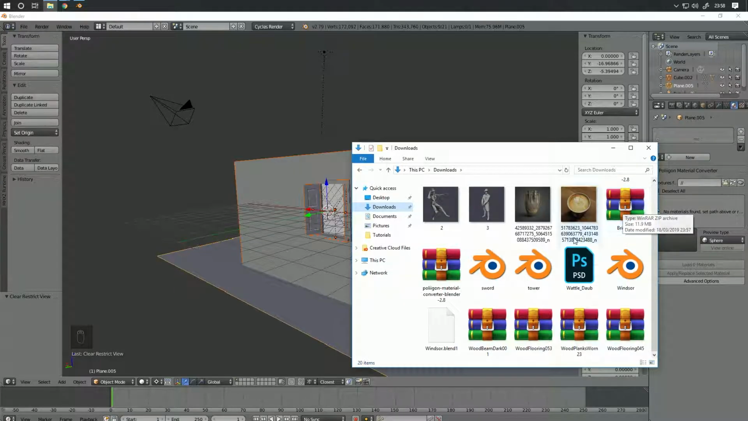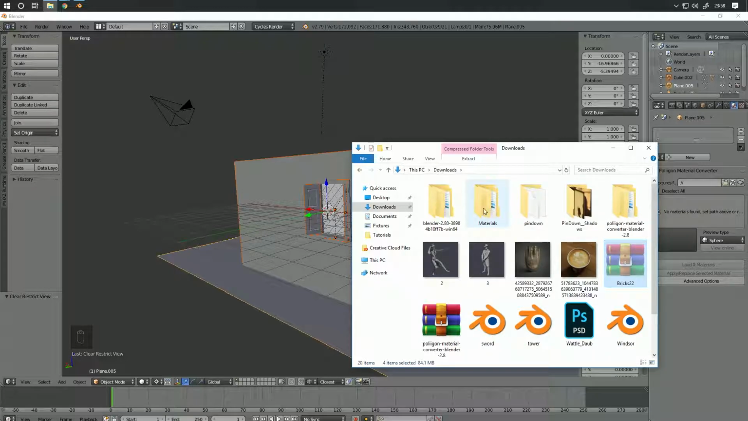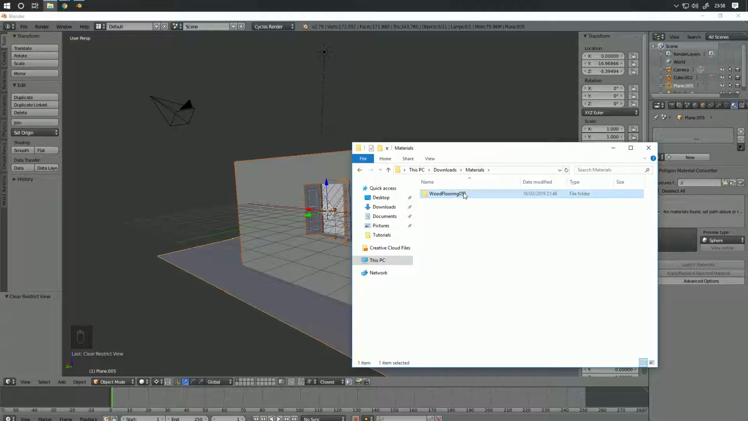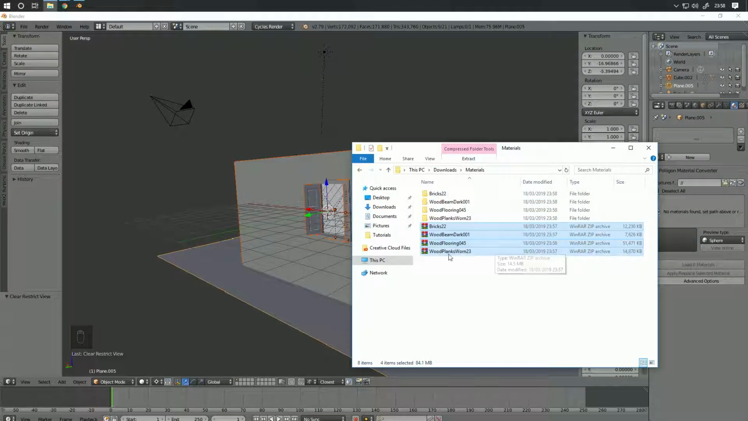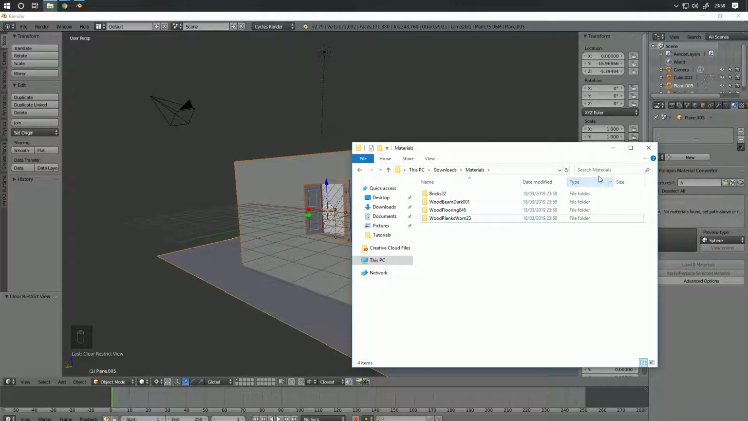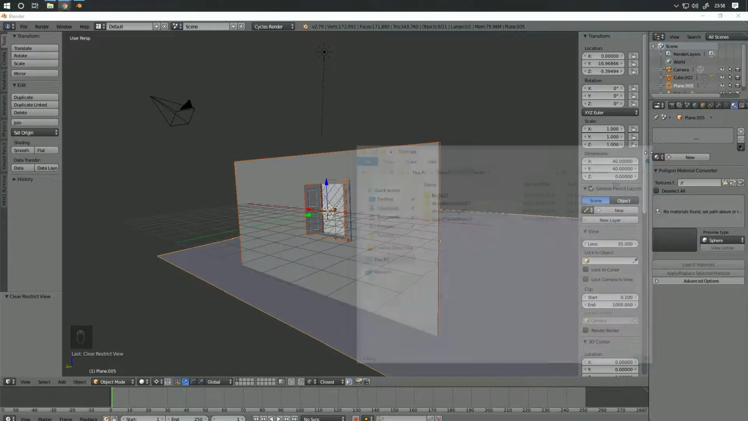Okay, so now I have this downloaded. I'm just going to quickly grab the ones that I wanted. So I think it was that one, that one, that one, and that one. I'm going to do Control and X and bring them into this materials folder. I'm going to delete that one in there. And then I'm going to select all of these and click Extract to, extract each archive to a separate folder. And then delete those ones because we don't need them.